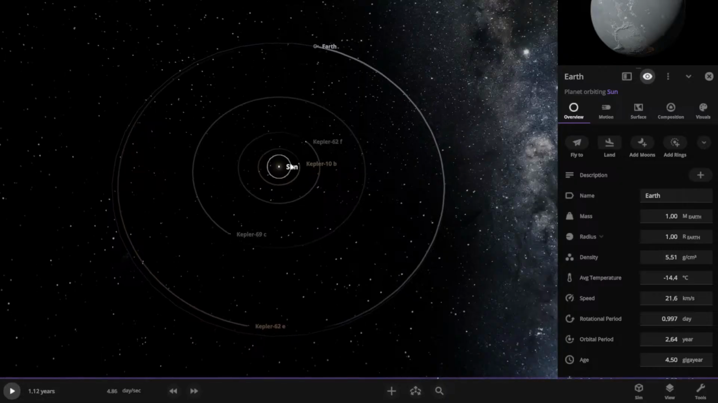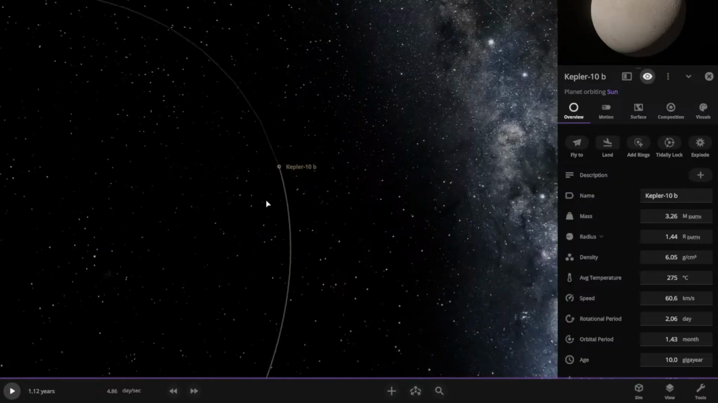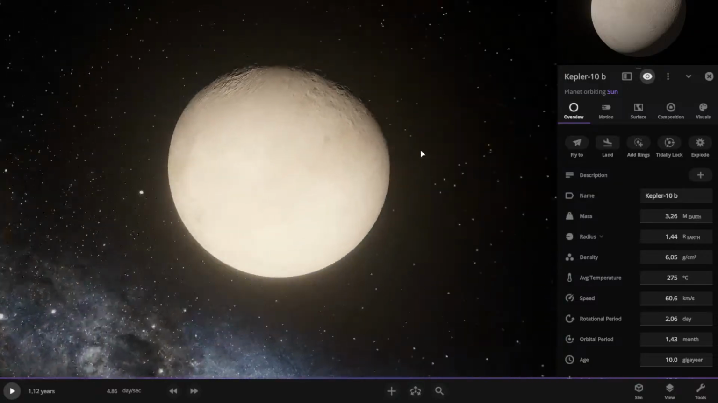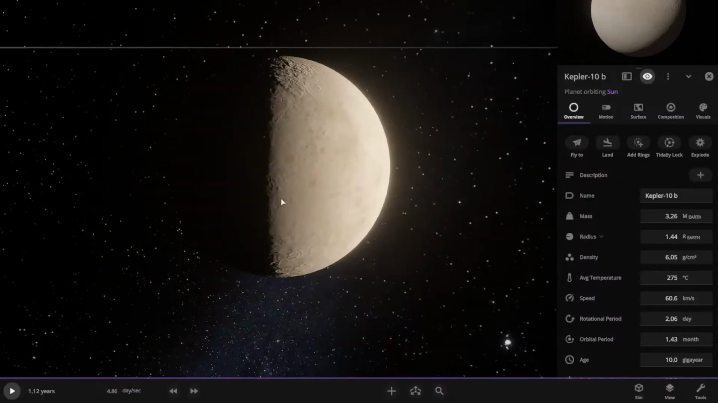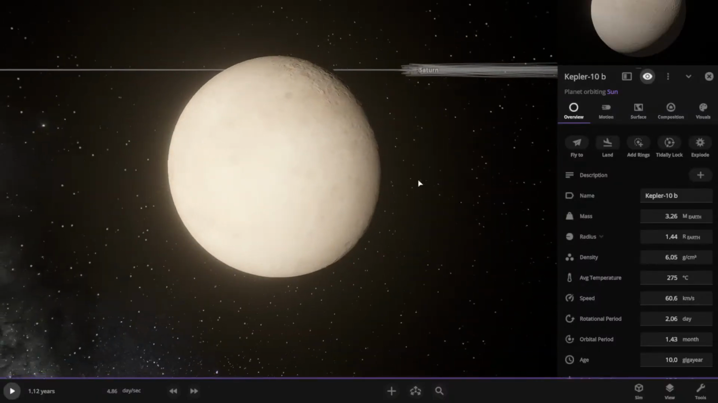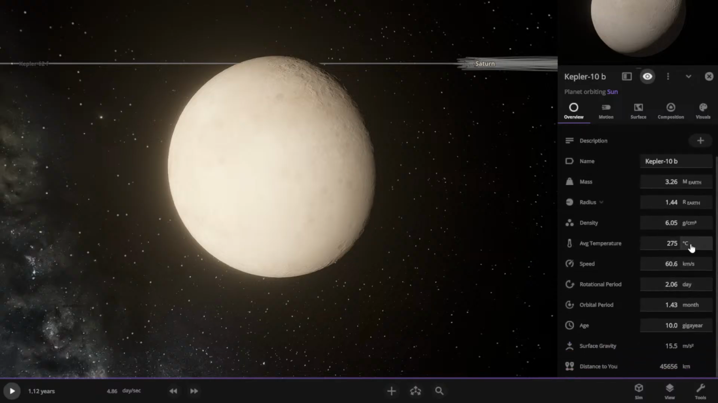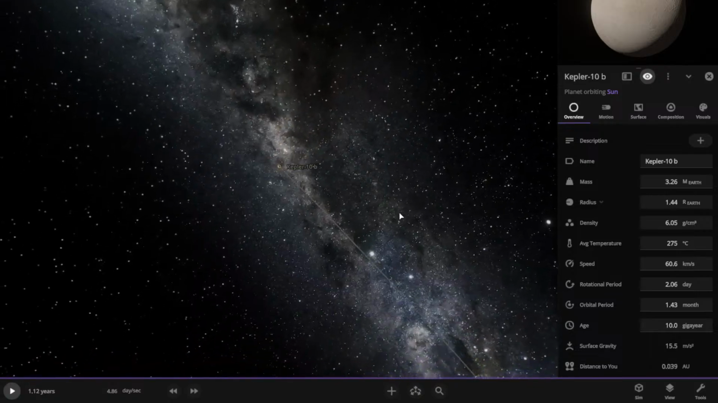All right, so let's check out some of these Keplers. So this one's rocky. This is going to be like the Mercury of our new solar system. Kepler 10b. 3.26 times the mass of Earth, about 1.5 times the radius of Earth. Average temperature's hot because we put it in close. Let's see what we got next.